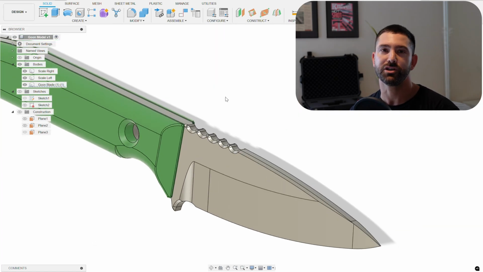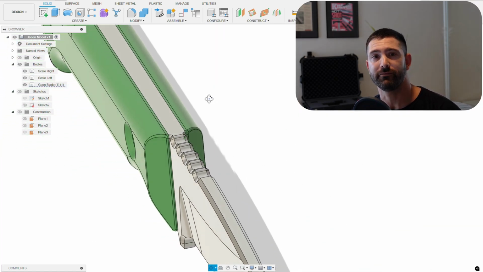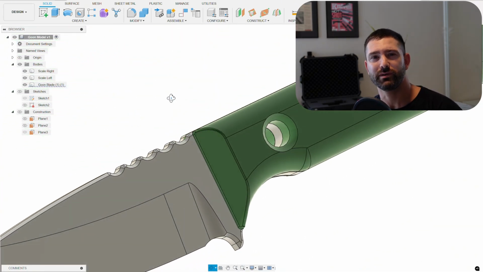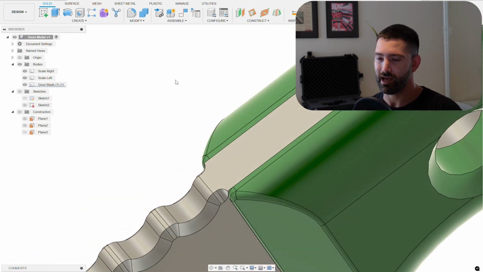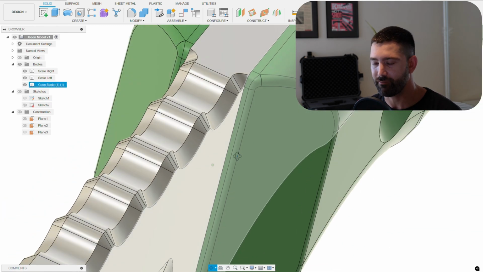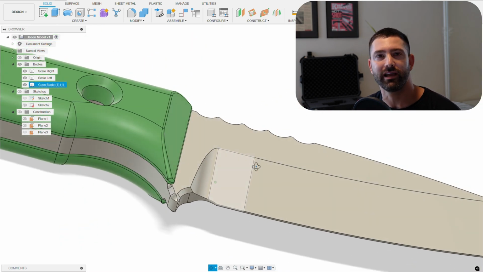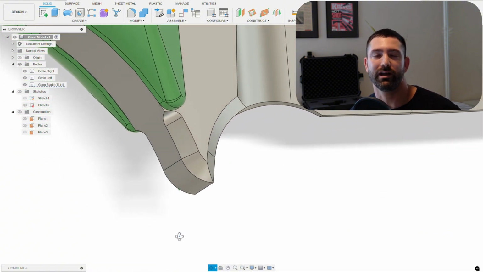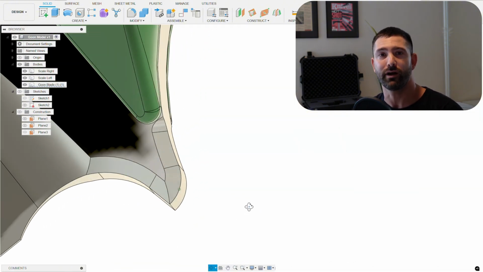Hey, what's up, guys? Today, I'm going to show you how to do a partial chamfer on a blade in Fusion 360. Sometimes you have a hard edge that needs a chamfer, but you don't want that chamfer to run under your handles. You want it to stop right where your handle is. So I'm going to walk you through that right now.